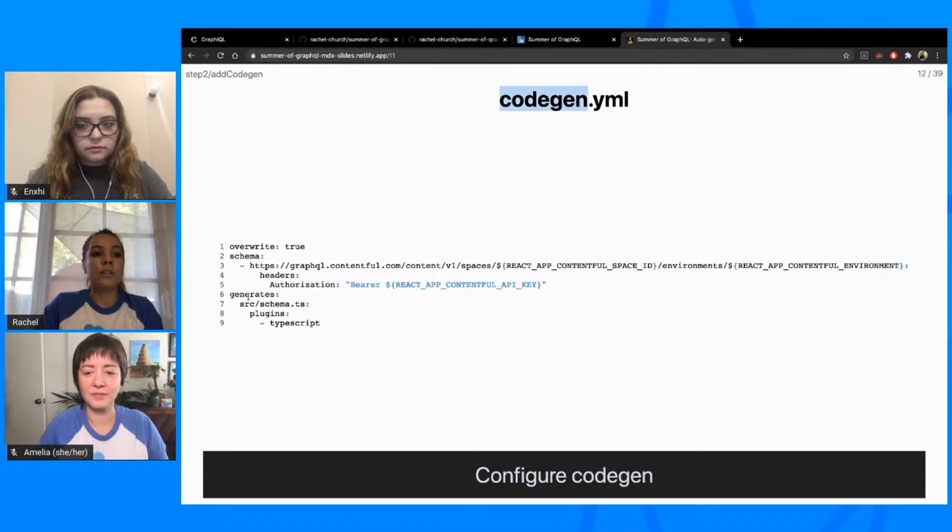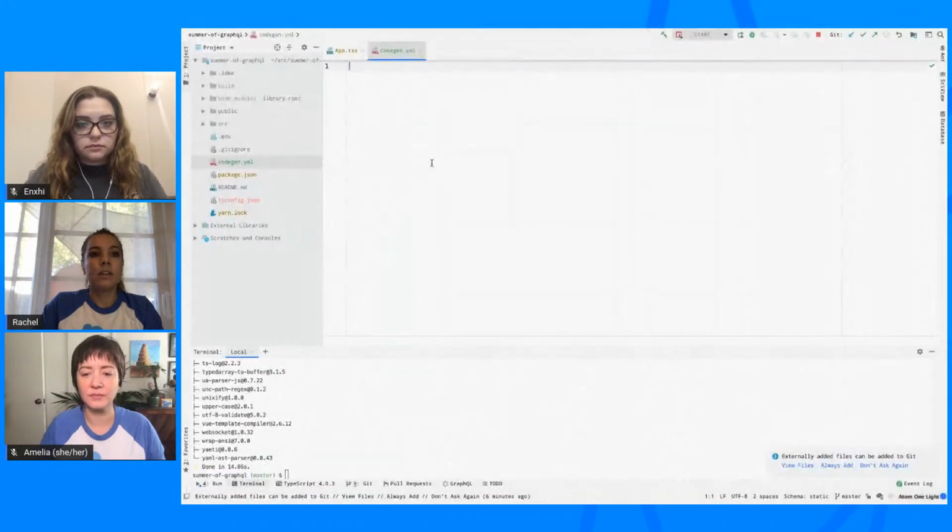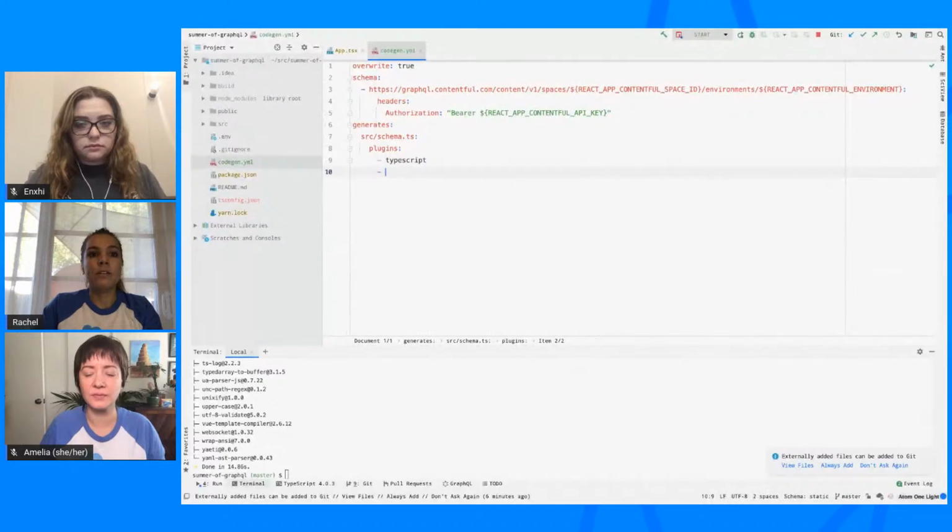And so we're telling Codegen that we're going to generate a single file that we're calling schema.ts. You can call this anything you want. It doesn't need to be called schema.ts. And we're using a single plugin right now called TypeScript. So if you're on slide 11, you can just copy and paste this into your Codegen YML file and save that.